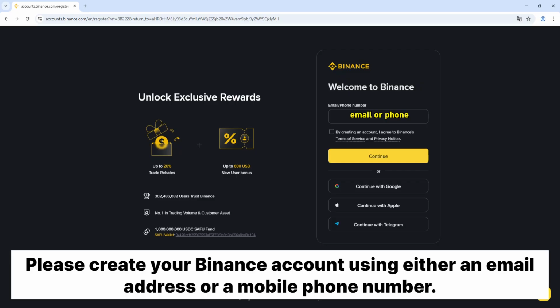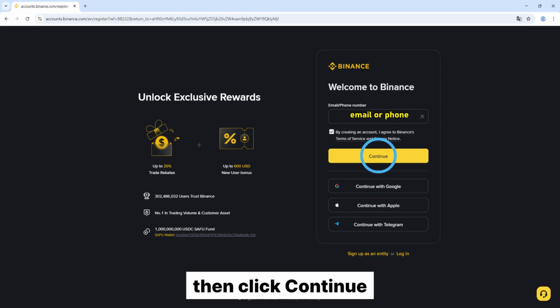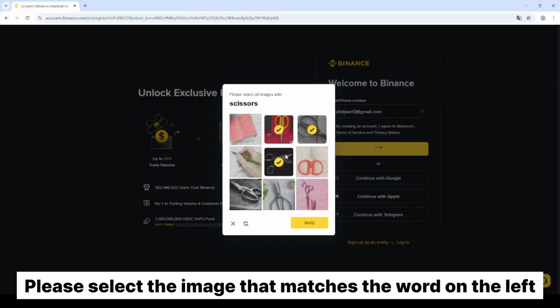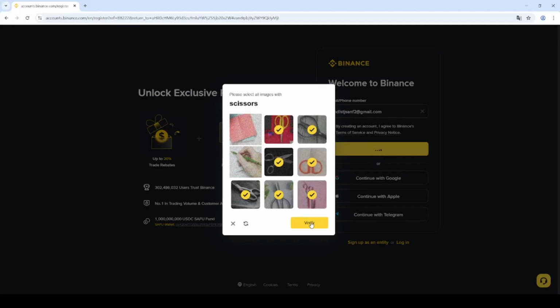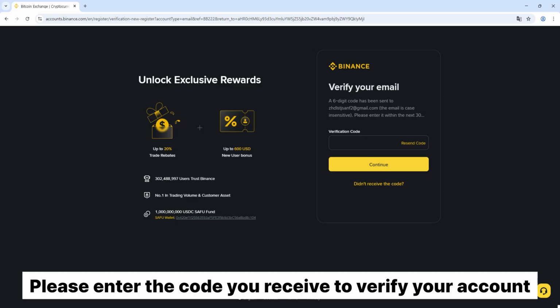Please create your Binance account using either an email address or a mobile phone number. Check the box to agree to the terms below. Then click Continue. Please select the image that matches the word on the left. A verification code will be sent to your email or phone number. Please enter the code you received to verify your account.